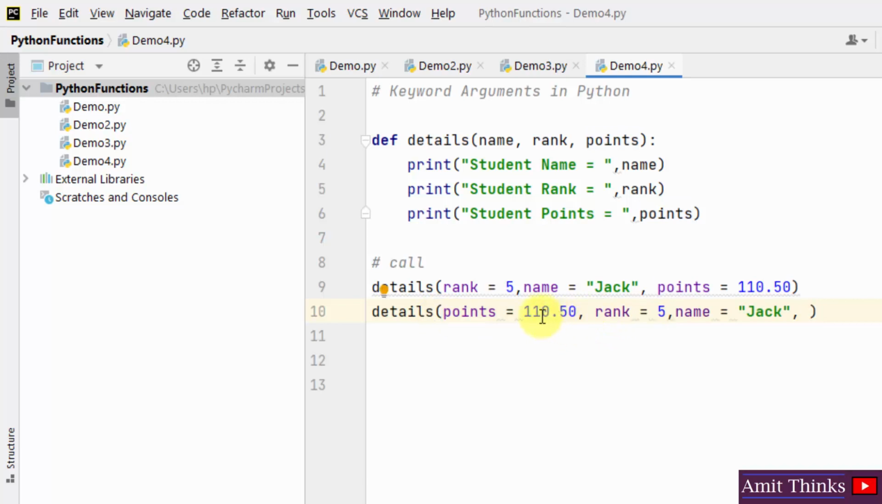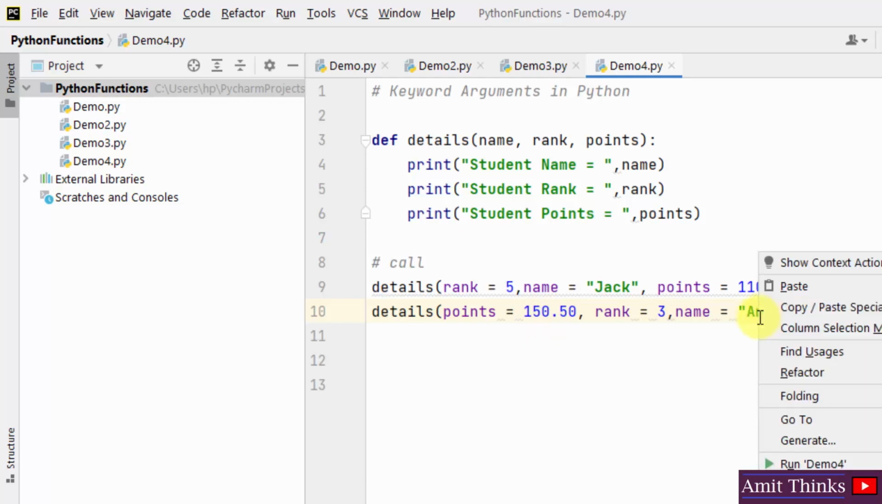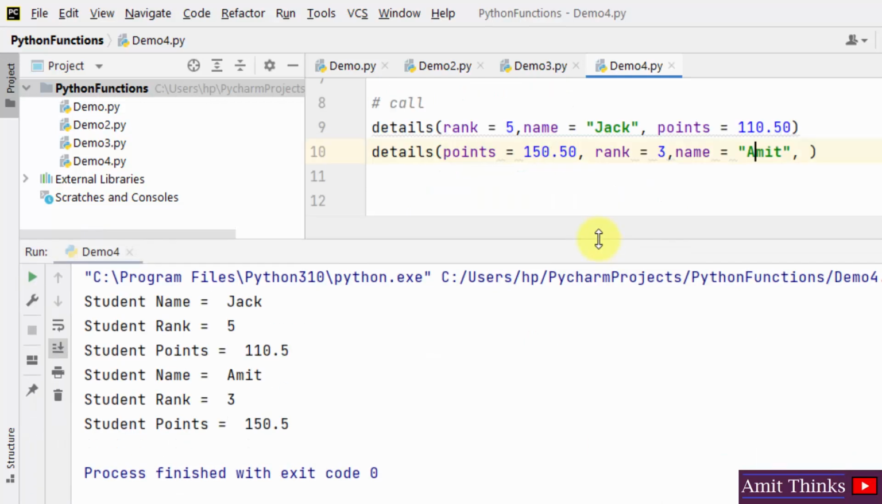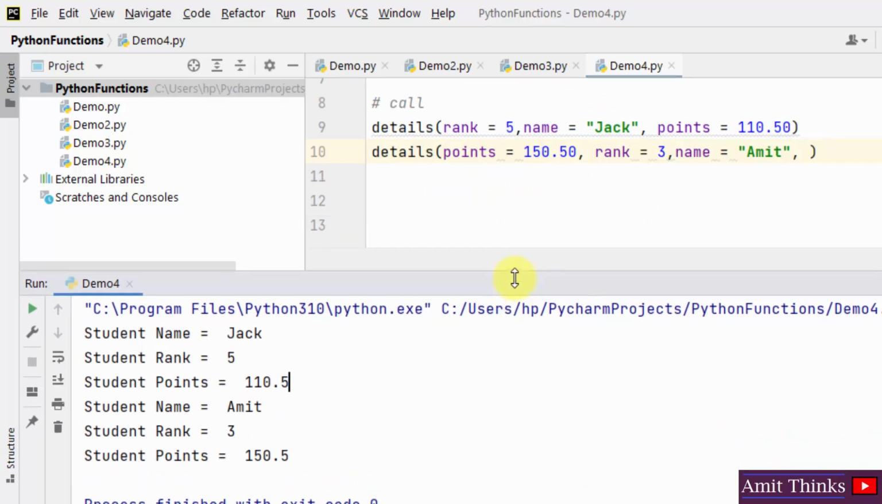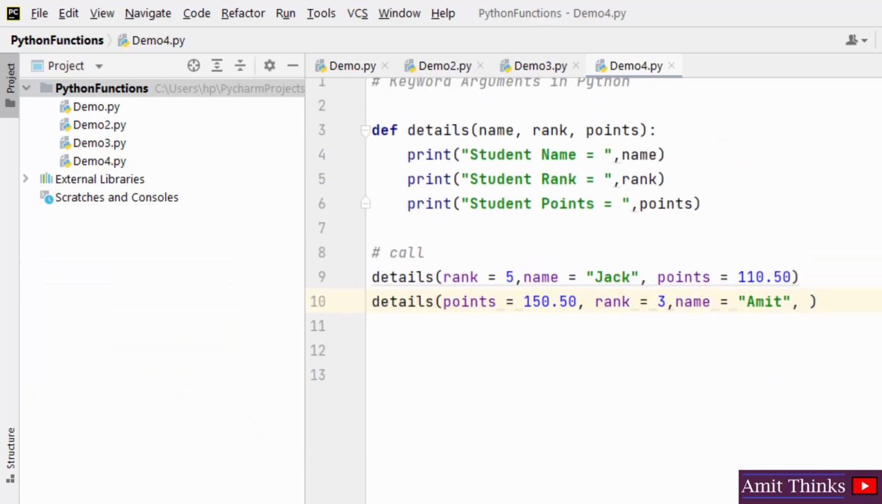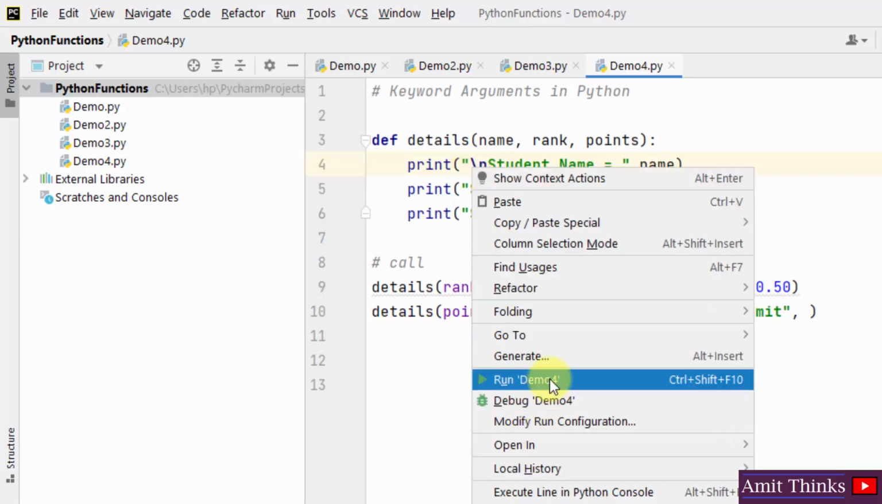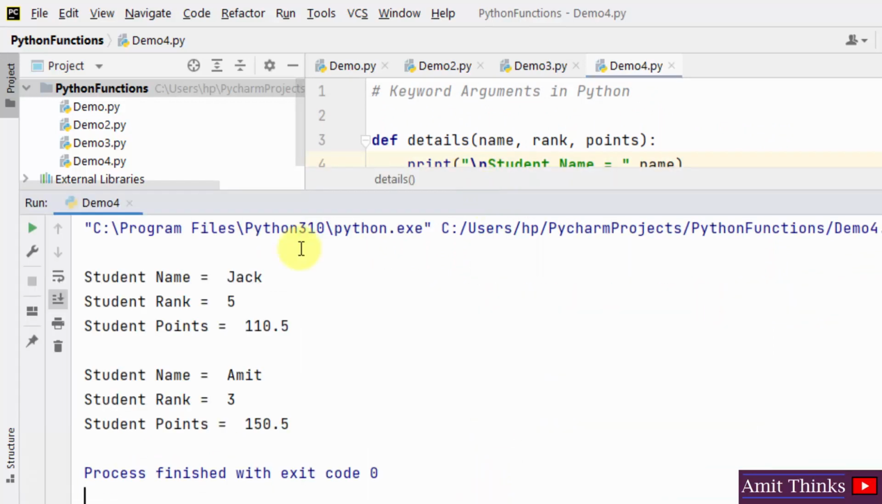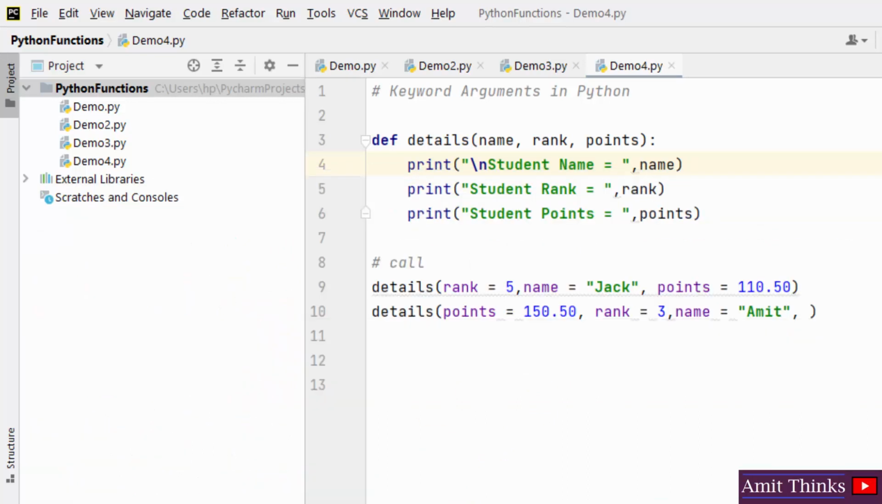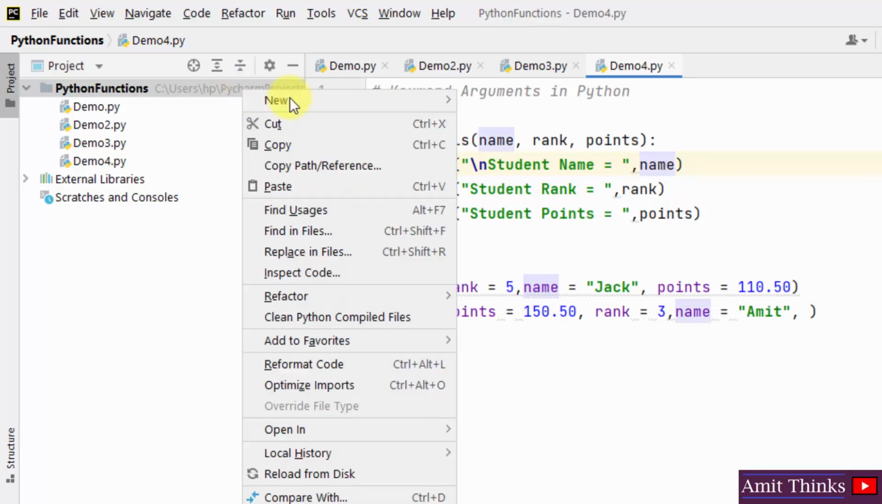Points, let's say 150.50, rank is 3, name is Amit. Now I'll run it and there won't be any error because we are working on keyword arguments. Okay, here you can see there are no errors now. Run it. Rank perfectly placed, points perfectly, and name also perfectly placed using keyword arguments. Now let us see another example.